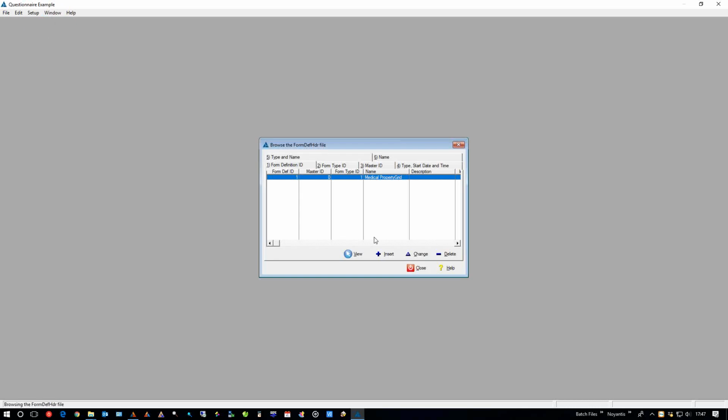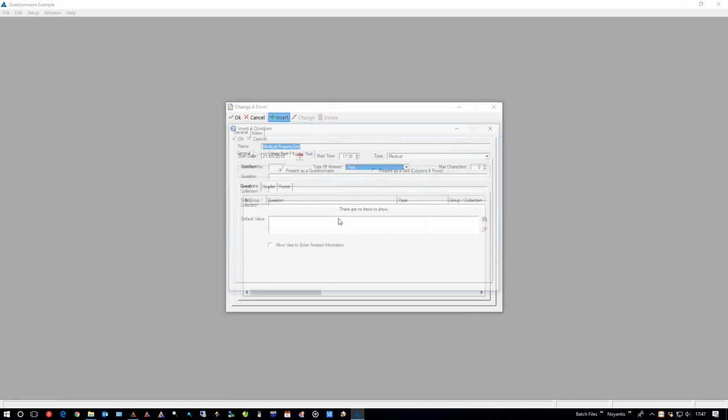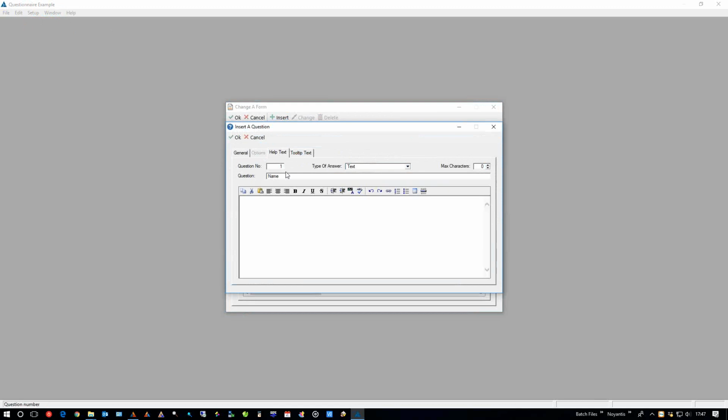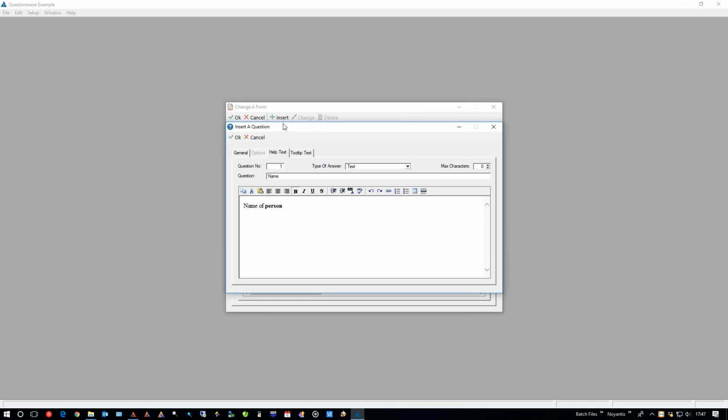So back to our form, put a question in, text, not bothered about the number of characters, name, forget that, and we'll have a default. Well, we're not going to do the defaults. Name of person. We'll show that in bold. I haven't got a license in there, but you get the idea.